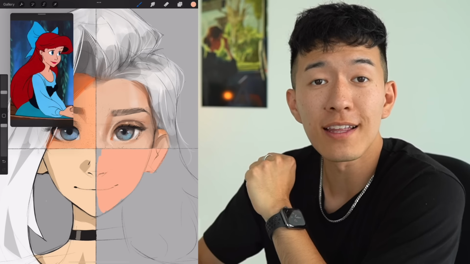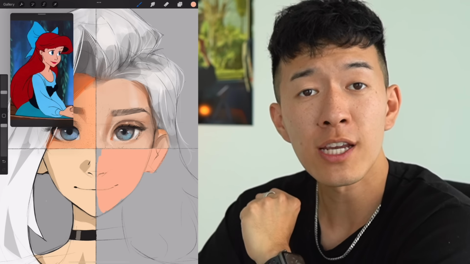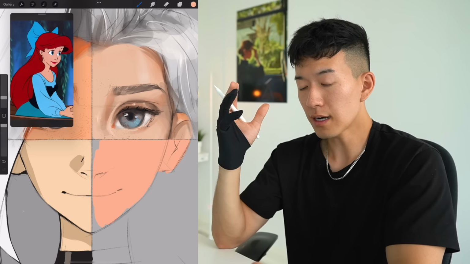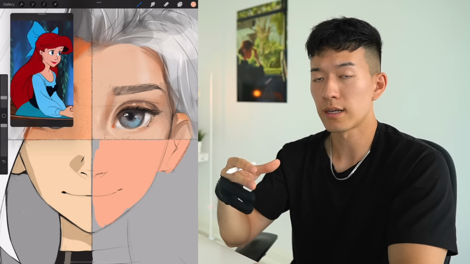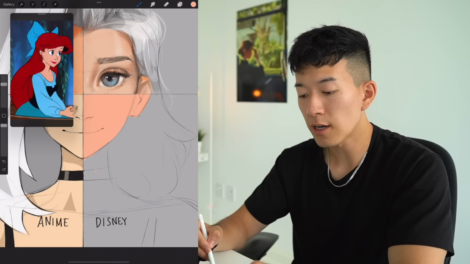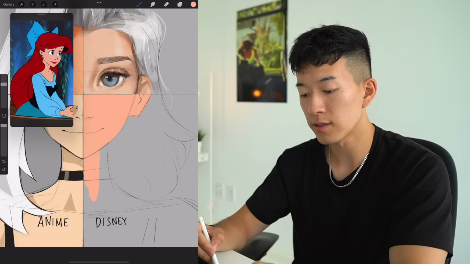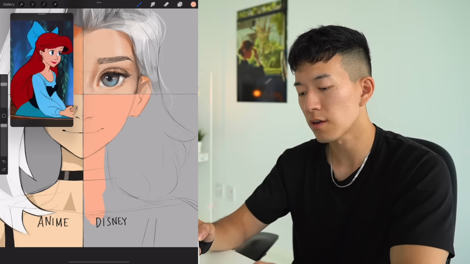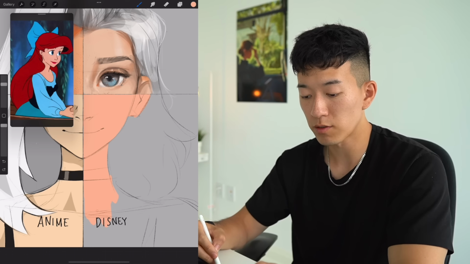Now, you're also going to notice that there is absolutely 0 shading on Ariel, so it's going to be really simple. A lot of these older Disney animations relied very heavily on line art to define the way these characters look, which is obviously understandable, because if you're hand drawing all these animated frames, you don't want to slow yourself down too much by getting caught up on the rendering of the character.